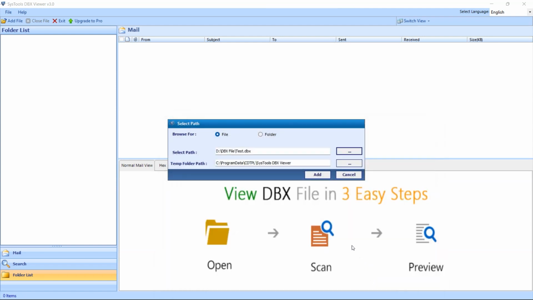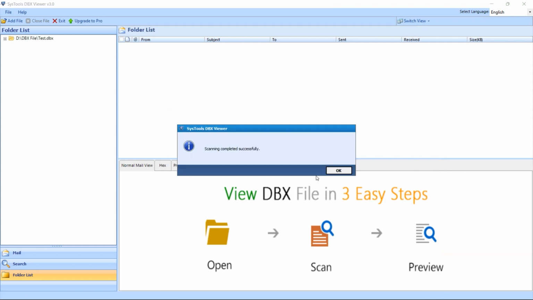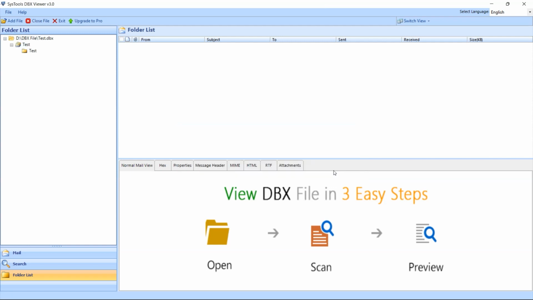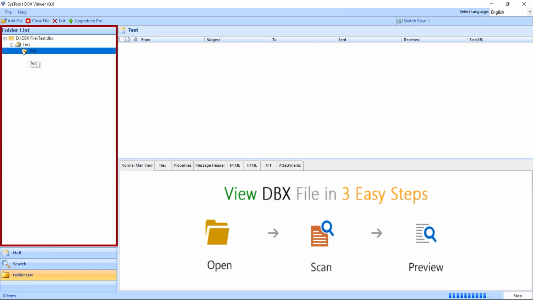Once you select your DBX files, click on the Add button. The tool will scan the files and a message of scanning completed will be displayed. Click on the OK button. After that, you will see the folder list on the left side pane.